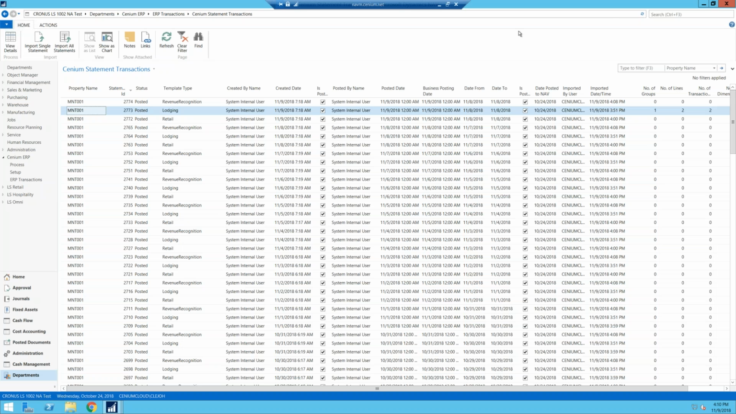In previous sessions, we looked at how to set up NAV to transfer statements from Cenium and how to execute the transfer. So now we'll take a little deeper look at the statements that have already been transferred in NAV. To do that, we come again to the Cenium statement transactions page, which you can find by typing that in the search bar.